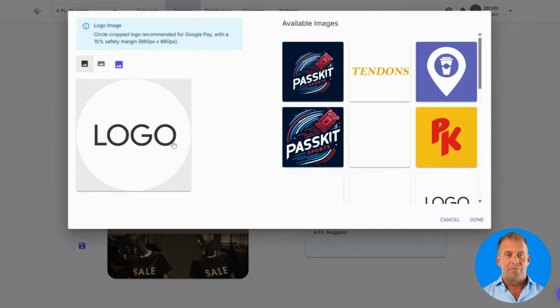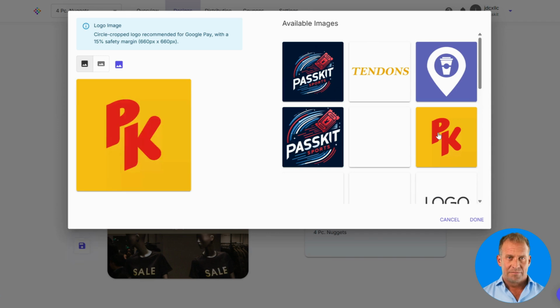On Google, you have two options: a wide logo image with a recommended size of 1280 by 400, or a circle cropped logo with a recommended size of 660 by 660. I've already uploaded the circle cropped logo, so I'll go ahead and select that.